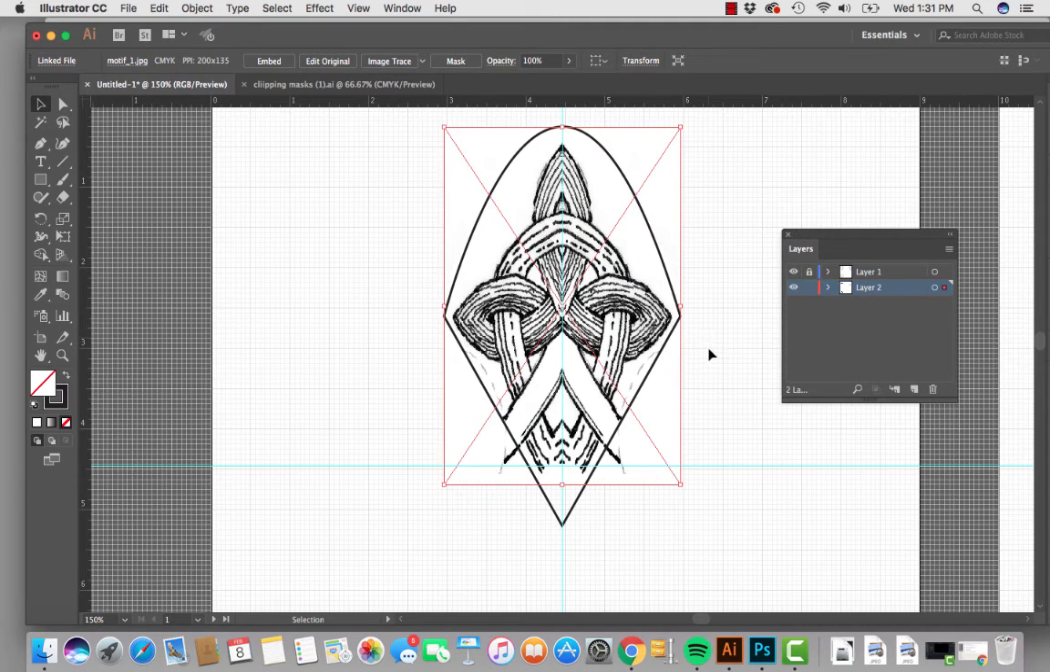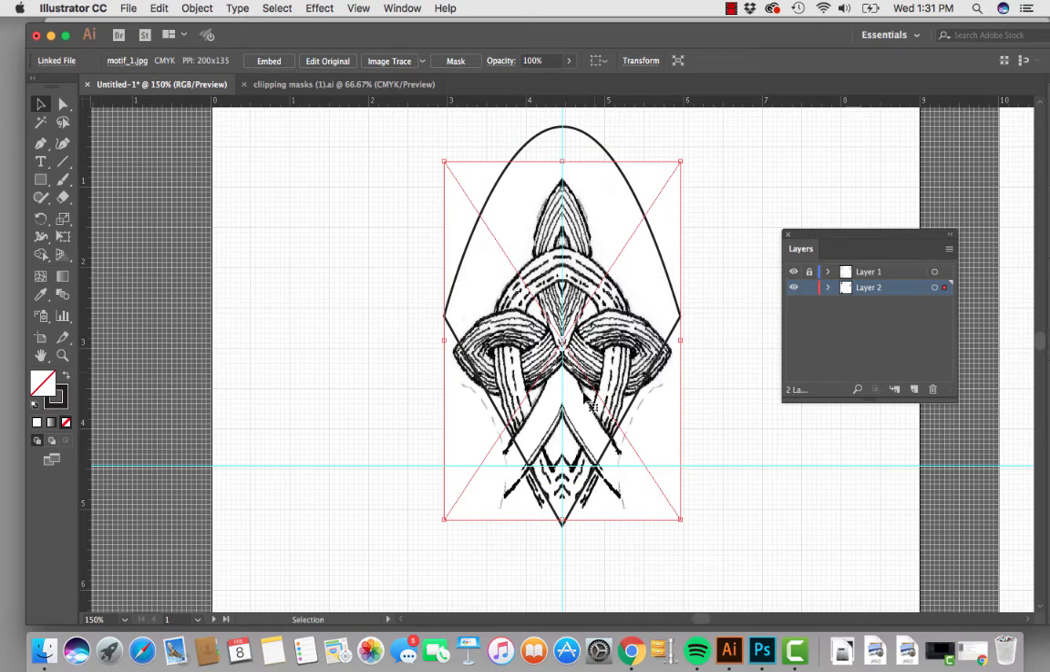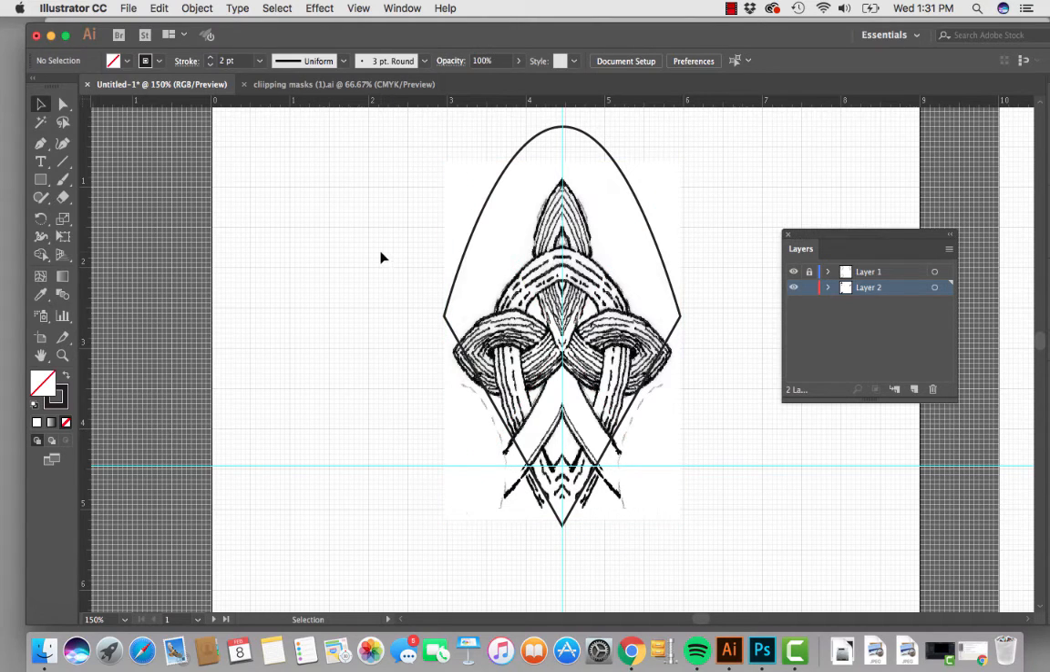Okay. So just to make it a little bit more interesting, I'm going to clip a little bit of the sides here. I'm double checking to make sure that everything is centered, and I can see that it is. See the guide, the center of the motif, and it's centered on the guideline. All right, so I'm ready to make my clipping mask.